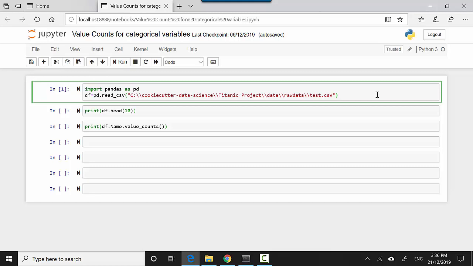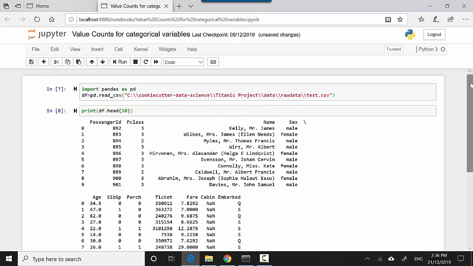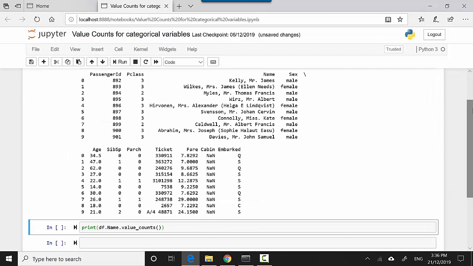To execute a cell here, all you need to do is press shift and enter, and you can see it's moving on to the next. It has executed the particular cell, and then I can see what is in the data frame, or DF, that has stored the value. If I do a shift enter, it will show me my data frame, or my data set. It's showing me passenger ID, passenger class, name, gender, age, and so on.